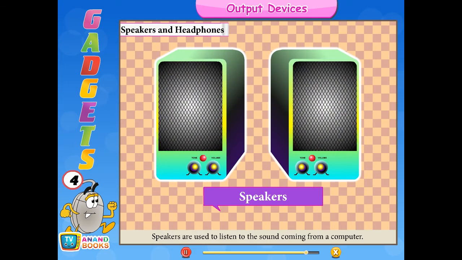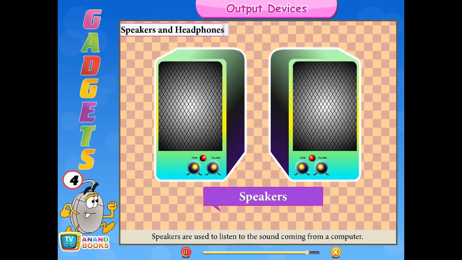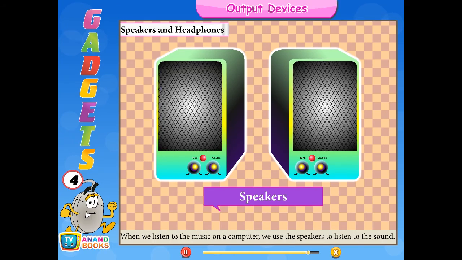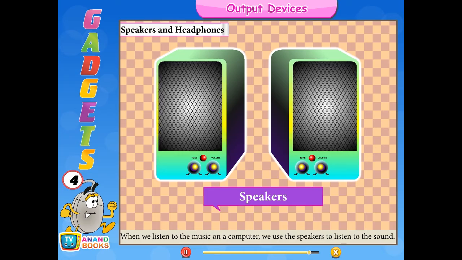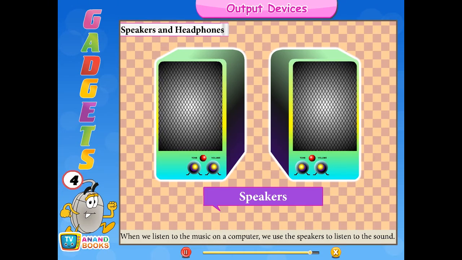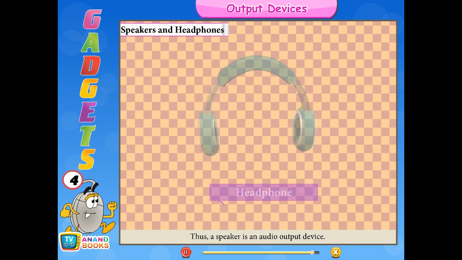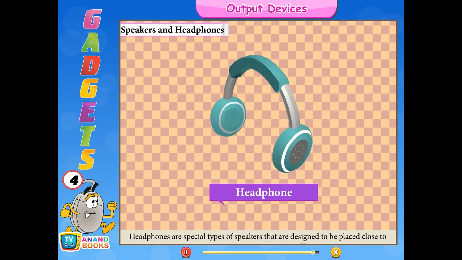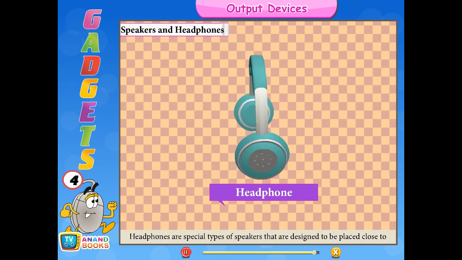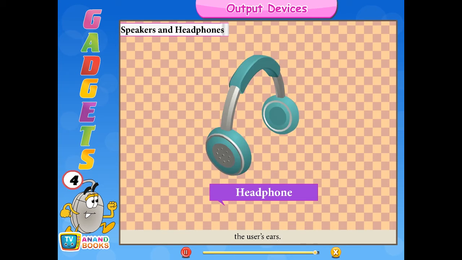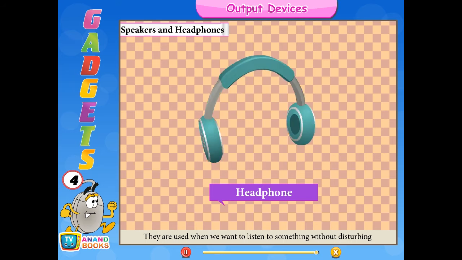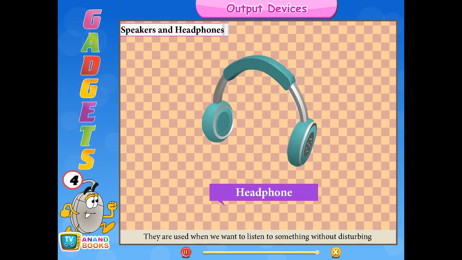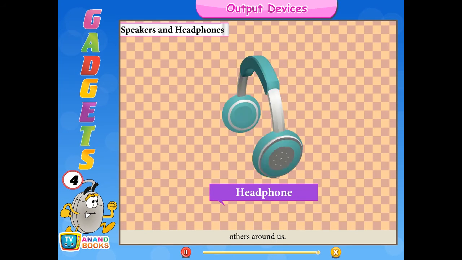Speakers and headphones. Speakers are used to listen to the sound coming from a computer. When we listen to music on a computer, we use the speakers to listen to the sound. Thus, a speaker is an audio output device. Headphones are special types of speakers that are designed to be placed close to the user's ears. They are used when we want to listen to something without disturbing others around us.